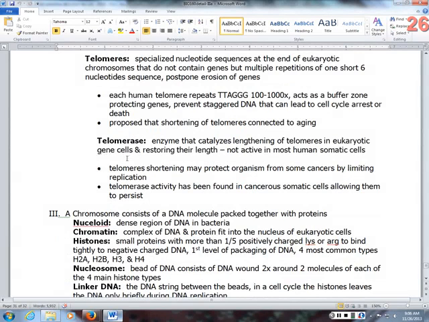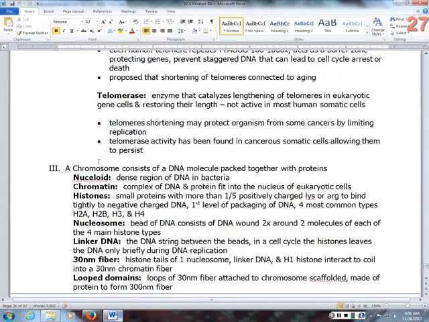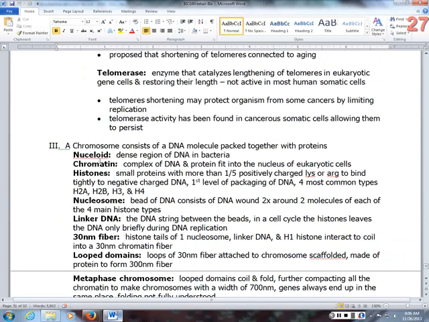So telomerase is an enzyme that catalyzes lengthening of the telomeres in a eukaryotic gene and restores their length. Telomerases are not active in most human somatic cells under most conditions. It's thought that telomere shortening may actually help protect us against some cancers, because when some cancers replicate, if they shorten all the telomeres, then you can't shorten them anymore and you're done replicating. It would end their life cycle. However, a lot of cancers actually have telomerase activity as a way to bypass that.